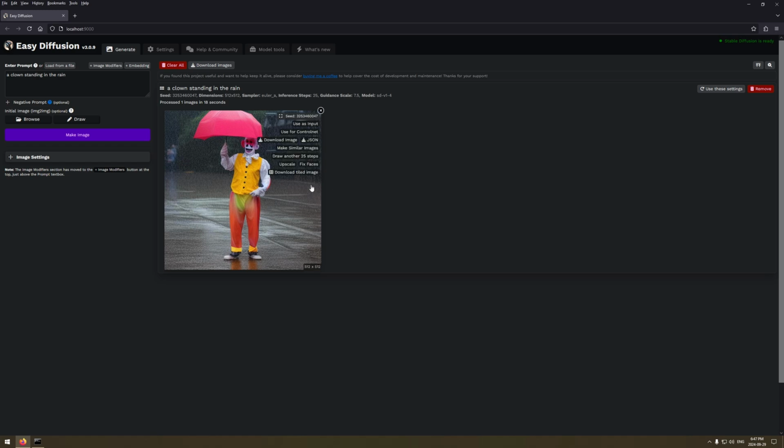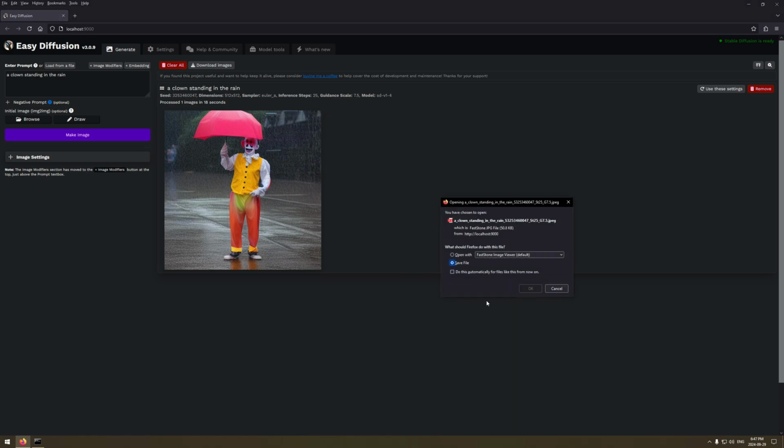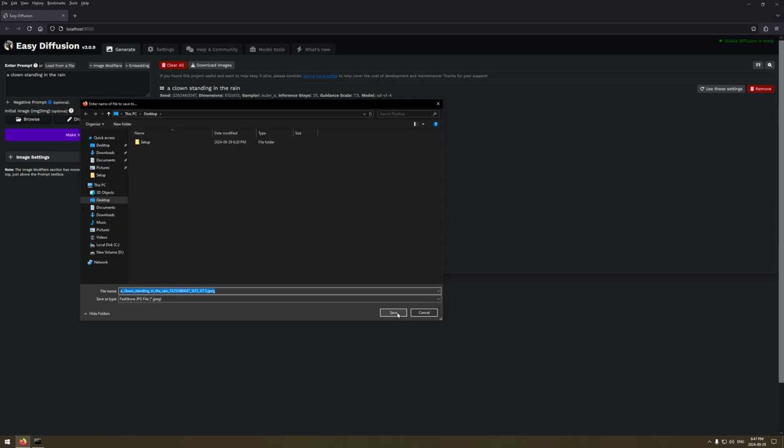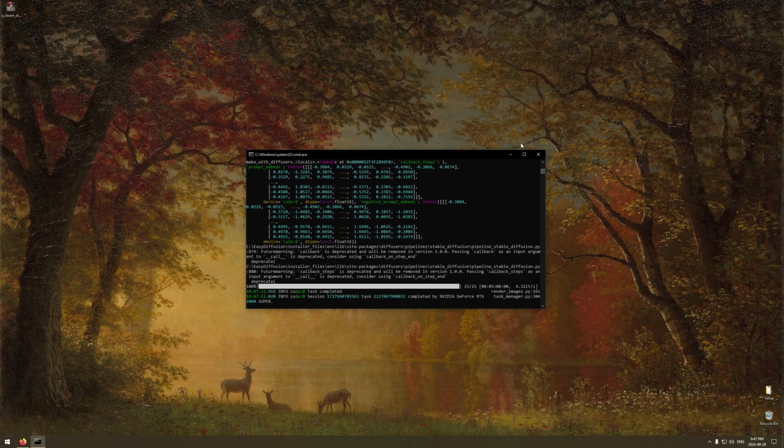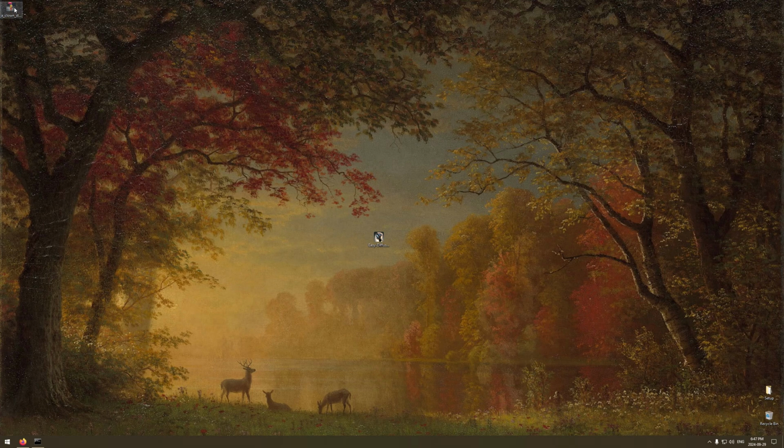You can just hover your mouse over the image like this and a download image button will come up, right? You just left click that and choose where to save it. We're just going to save it to the desktop because we're just demonstrating this. Minimize your browser, which keeps the program open, minimize the command prompt here, whatever, and it should be on your desktop. It's right here, right?